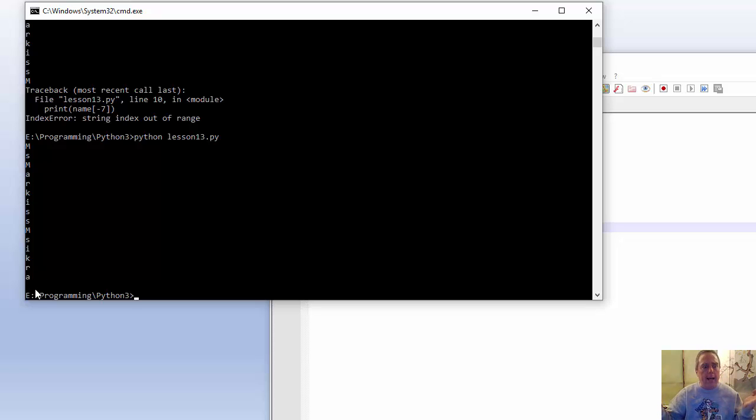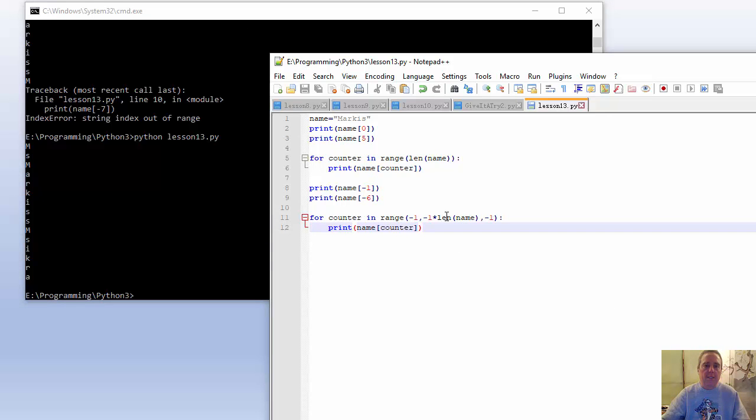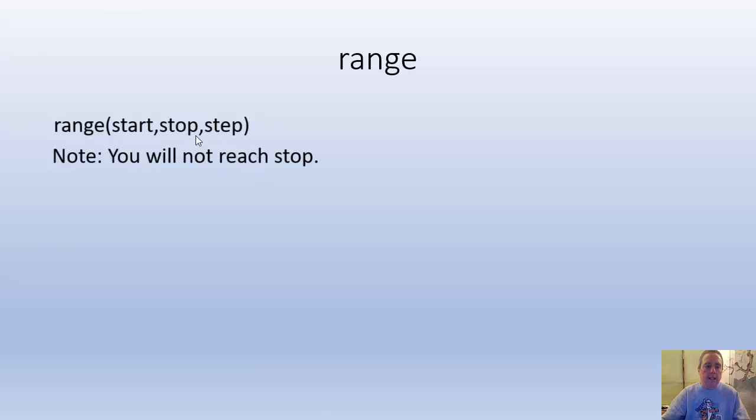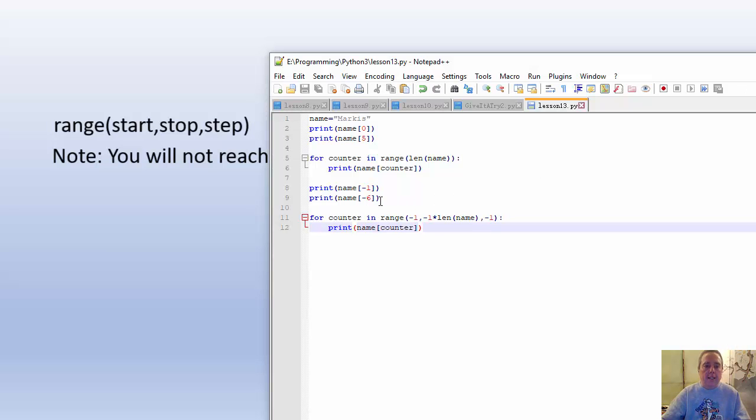S-I-K-R-A. Hey! What happened to our M? I'm missing the M. Why? Why am I missing the M? Because of this. You will not reach the stop. Okay? Now notice, I was able to print name bracket -6. But when you use the range, okay, it's going to put in -6 and say, hey, I've reached it. Don't go any further.